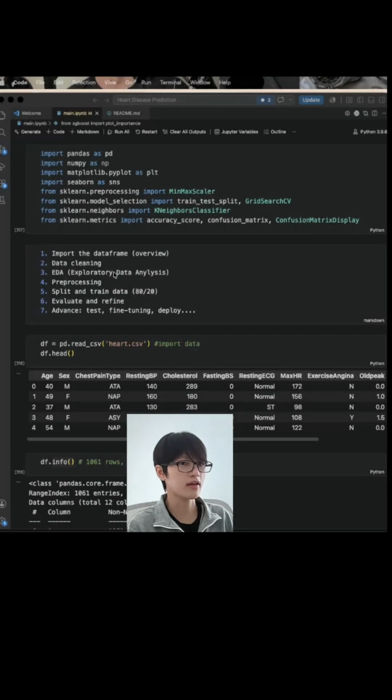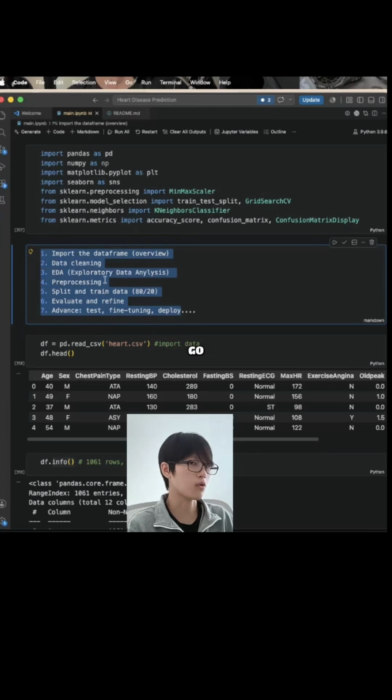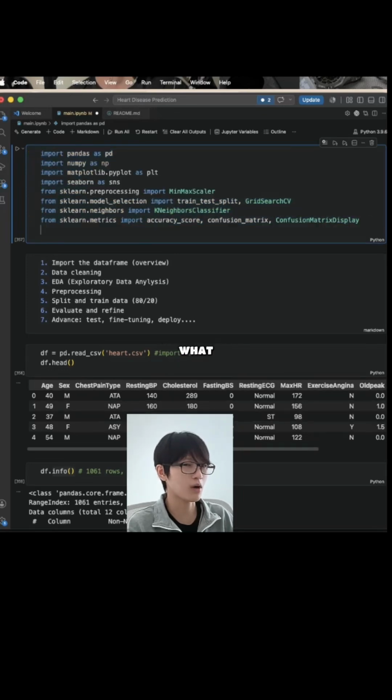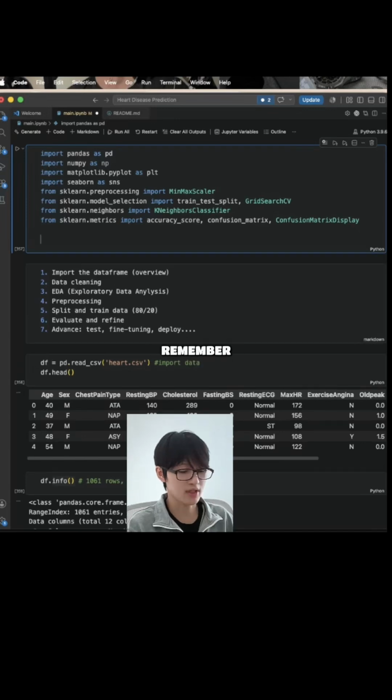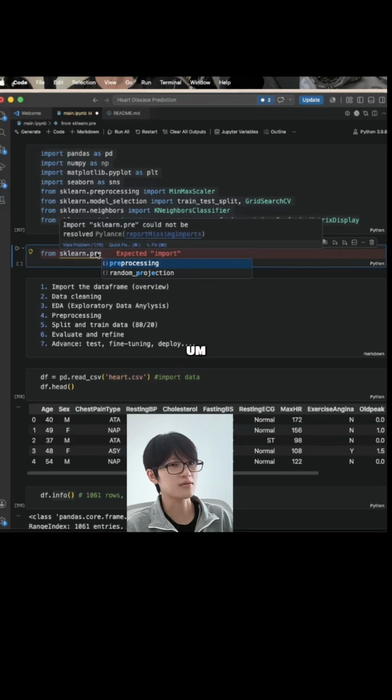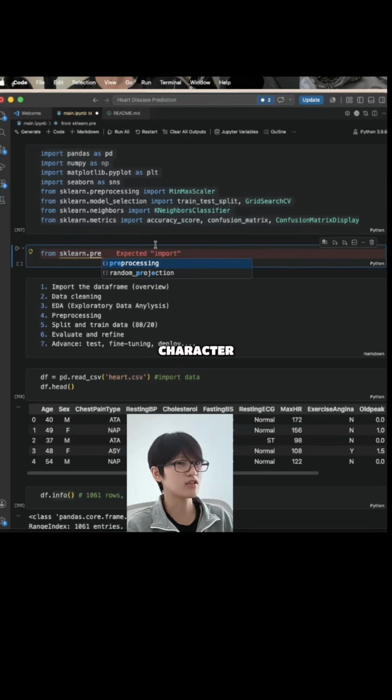Some key takeaway is you can make a checklist before the project to make sure you go through all the important steps. So this looks like a lot to comprehend. Actually, I don't remember exactly what the syntax is. I just remember some keywords. Like I know that I have to use a function from sklearn and maybe I need to do preprocessing. So I just type a few characters and I can choose from the list. So I hope this helps you find it easier to import the libraries.